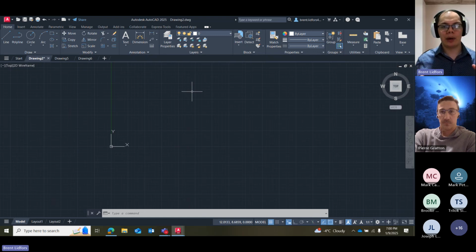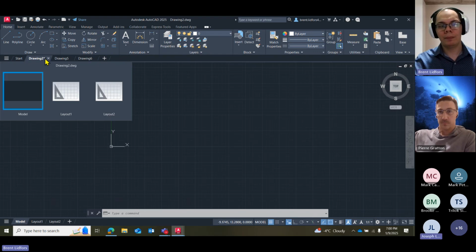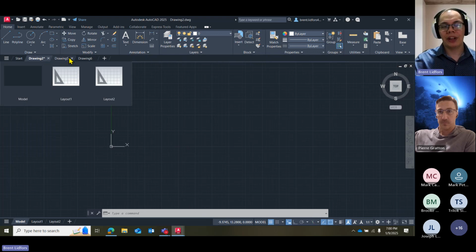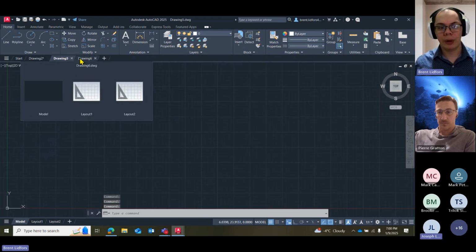So if you're ever paranoid before you close AutoCAD, you can make sure that you saved by just checking if that asterisk is missing or not. If that asterisk is there, it's unsaved. If it's missing, then there's nothing to be saved. My drawing 5 and drawing 6, I just opened those and I haven't touched them, so there's nothing to save on those.